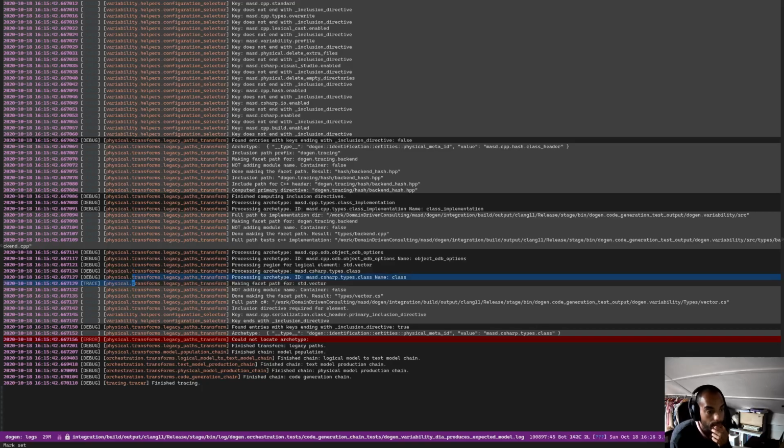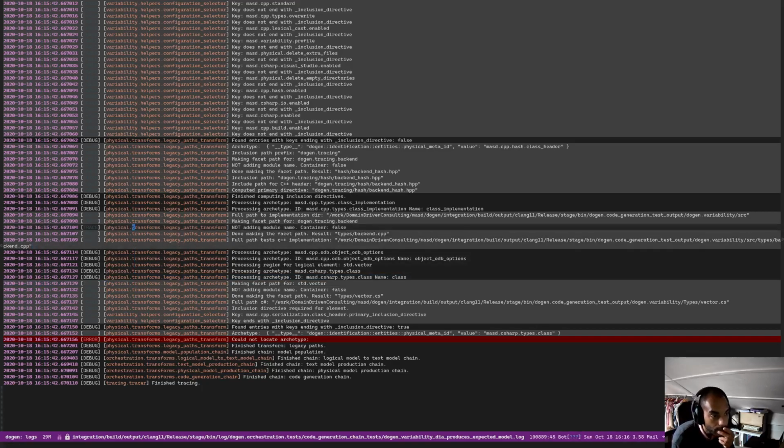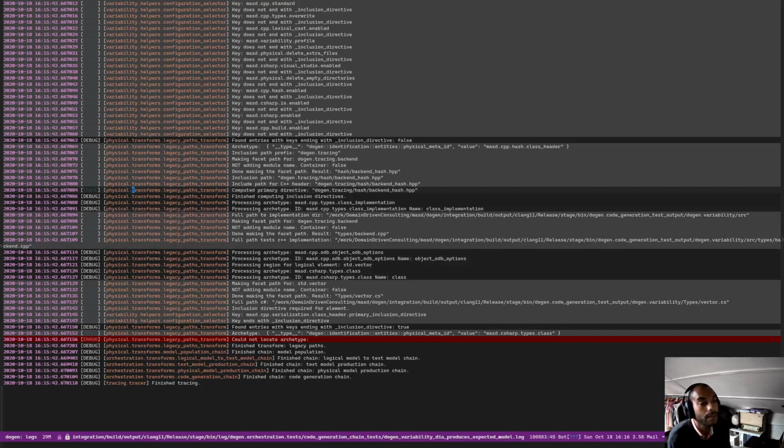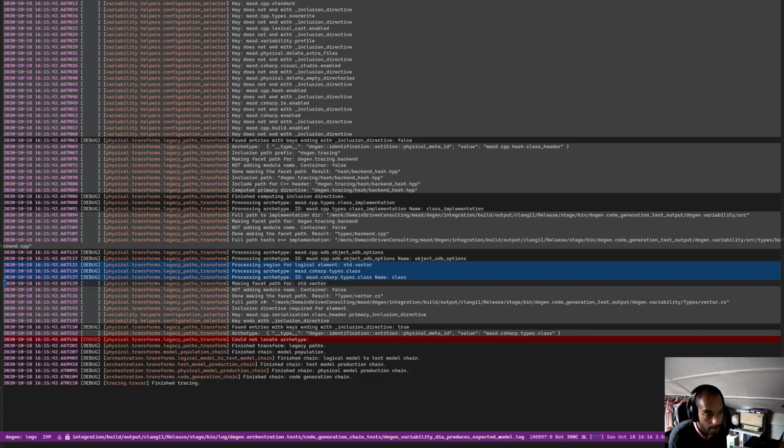Right, here we are. So no, it's still an archetype. So where's the logical element? At some point we should really have a logical element around here. Let's look for region. Okay, here we are. So we're trying to process the region for logical element stood vector. First thing is class. Element's name is class.